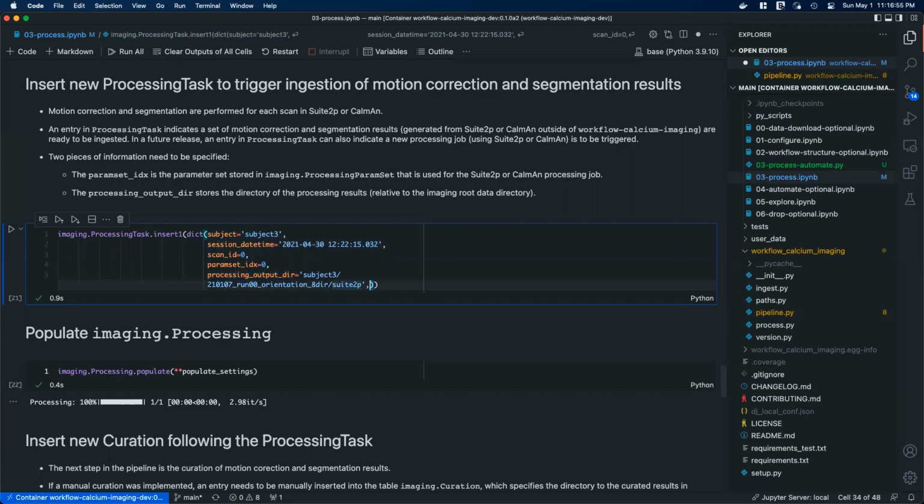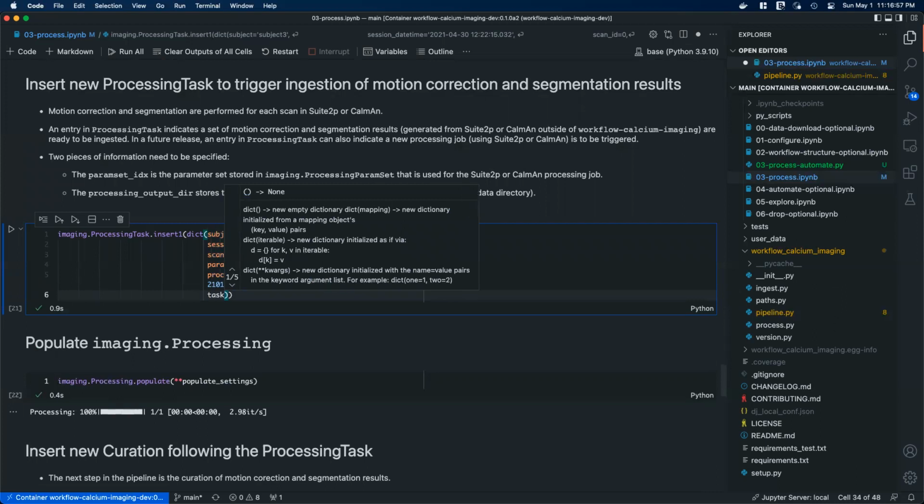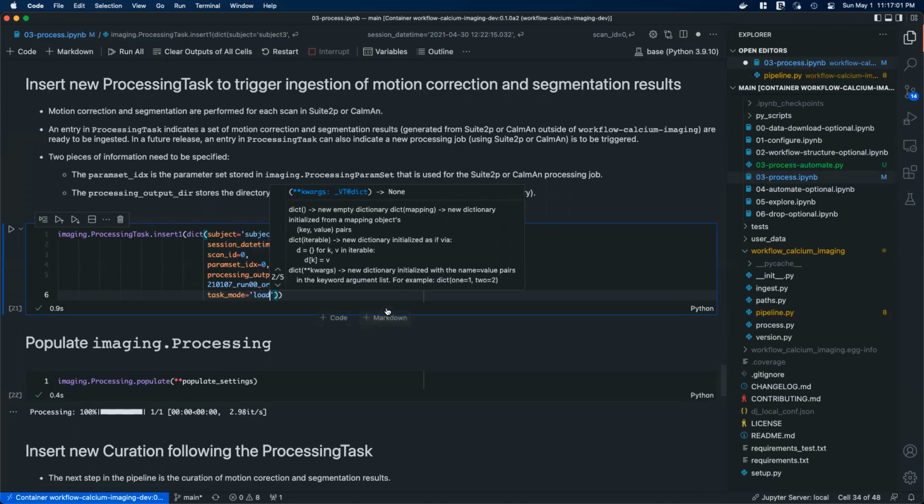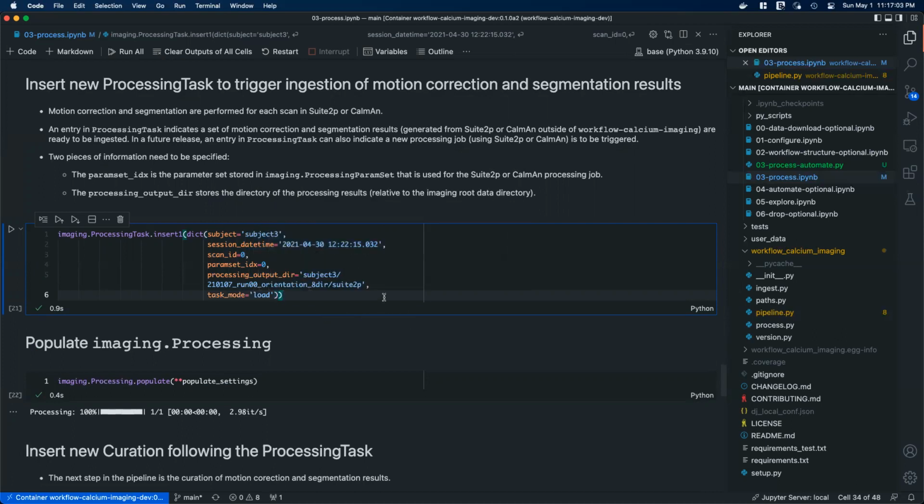And what's not shown here is the task mode is actually, as a default, set to load. So what this is saying is load in the data that's stored within the Suite2P directory. Alternatively, we could set the task mode equal to trigger. In that case, if the Suite2P directory is empty, what this will do is run this parameter set on this raw acquired image for Suite2P and save the results within this directory.